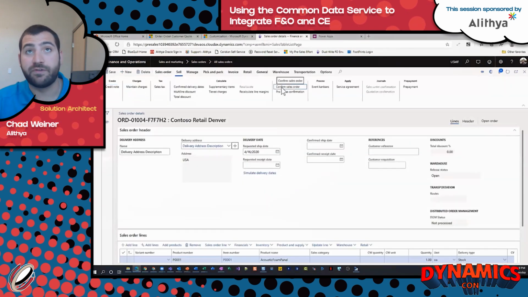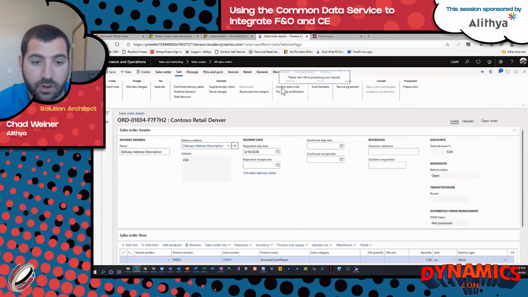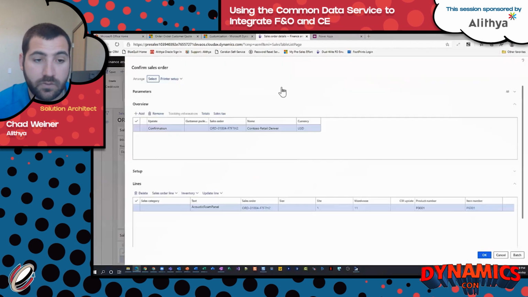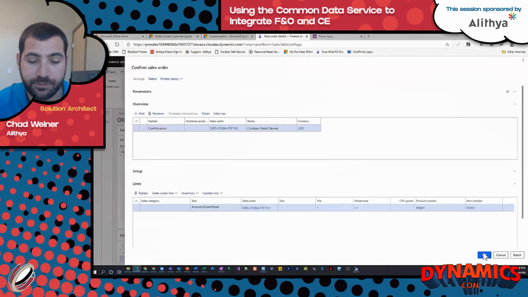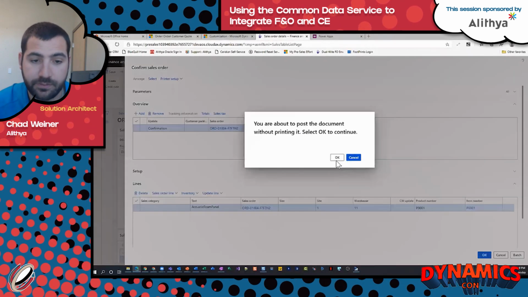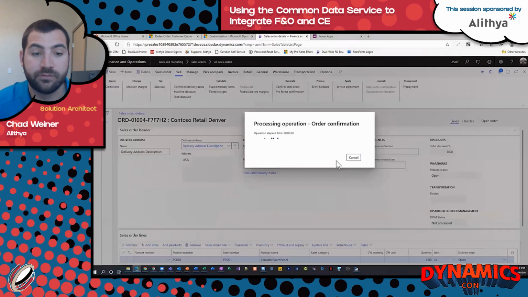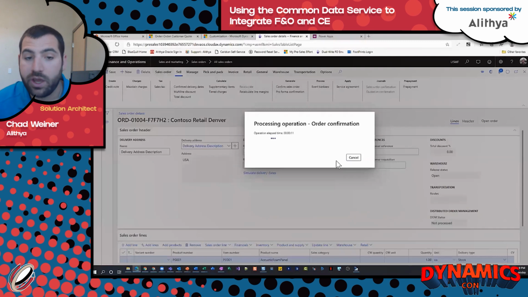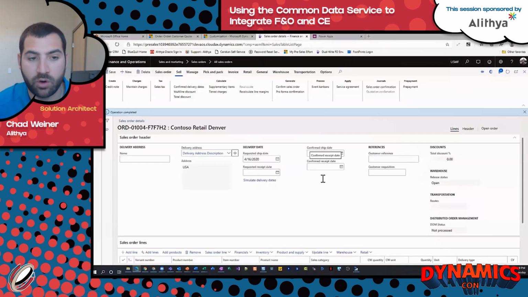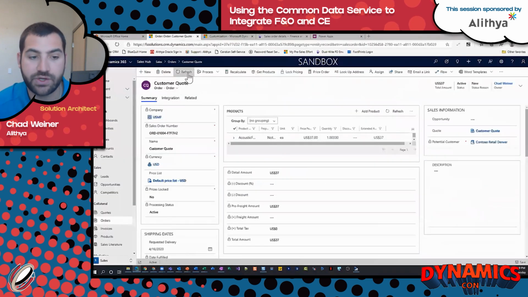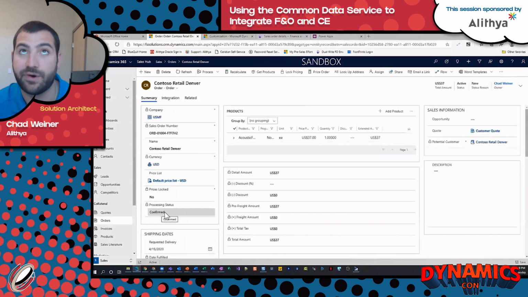Let's go ahead and confirm this sales order in F&O. And so F&O is confirming the sales order. It's got all the header, line item details, came over from the quote and the order from sales. And if we go back and refresh this, we see that the status is now confirmed.